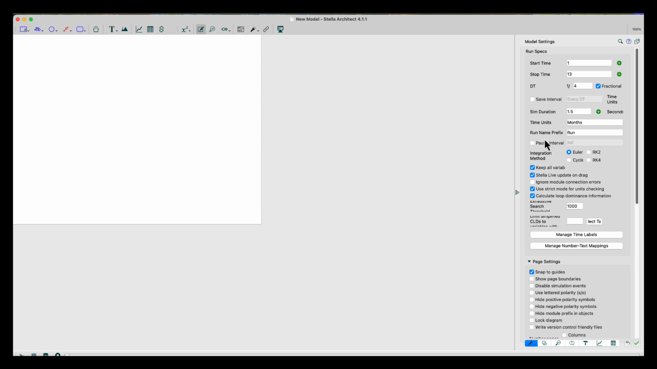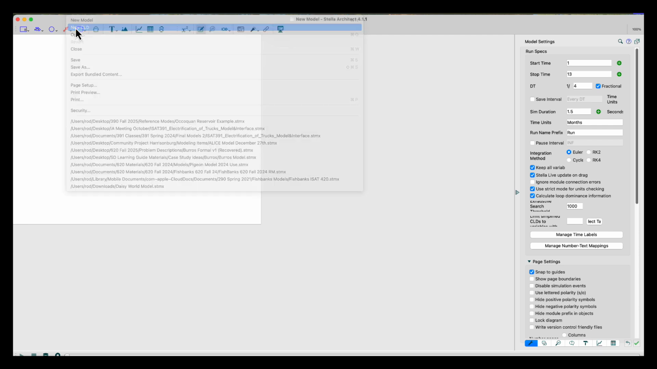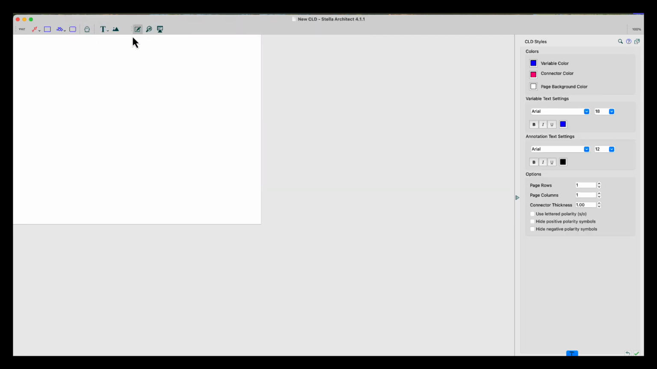I have Stella open and I've just double clicked. The stuff over here, the model settings, is not going to matter because I'm just drawing a causal loop diagram. I'm going to go up to File, click on File, and it says New CLD, and I'm going to click on New CLD. CLD is for causal loop diagram. And you can see the icons on top have changed.